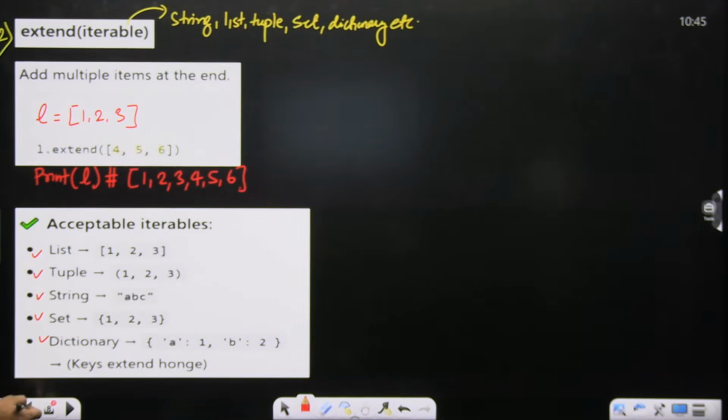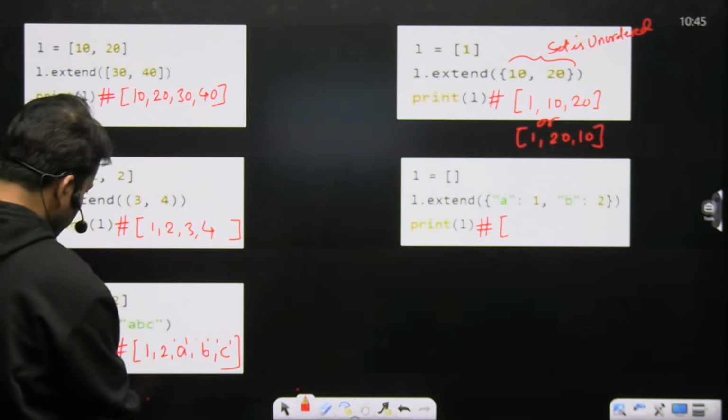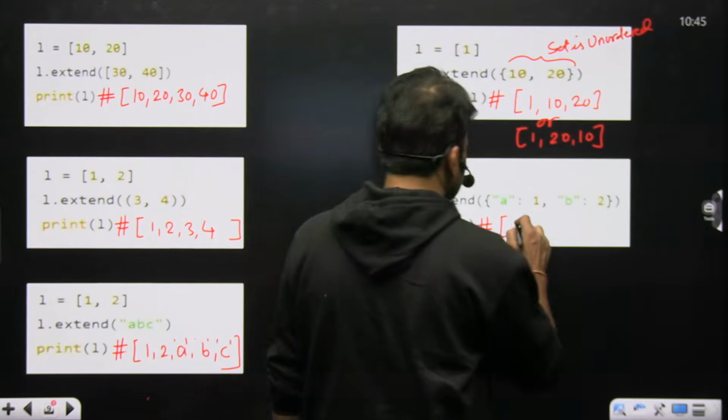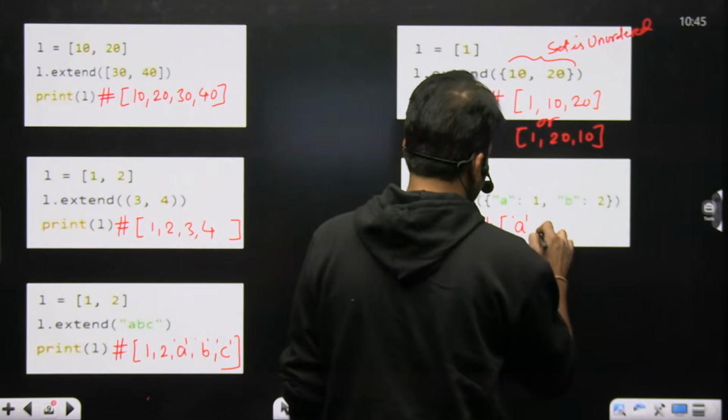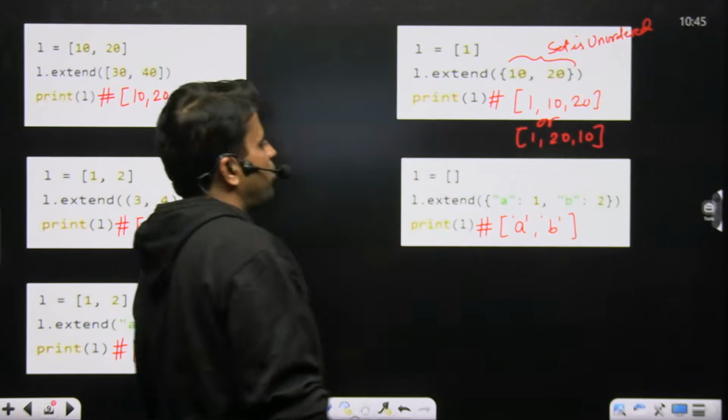So look here, sir, in a dictionary, with extend only the keys are extended, student. Only keys will be extended, right? So keys in the dictionary, what are the keys, sir? A and B. So this is the answer. All right.